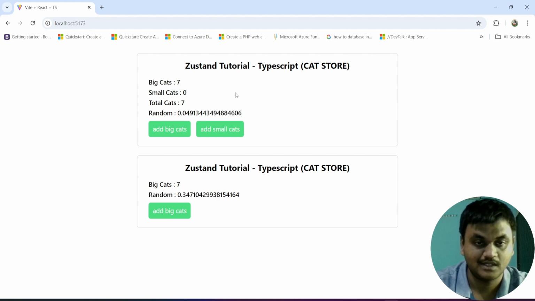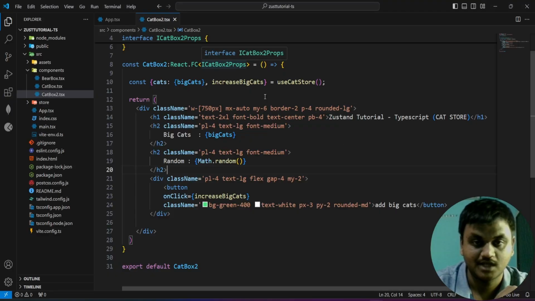But if you click on the add small cats button, that small cats variable is present only in the cat box, but it is not present in this second component, the cat box 2 component. But unnecessarily, if you click on this, the component is rendering. This is the problem if you take the whole properties at one time.